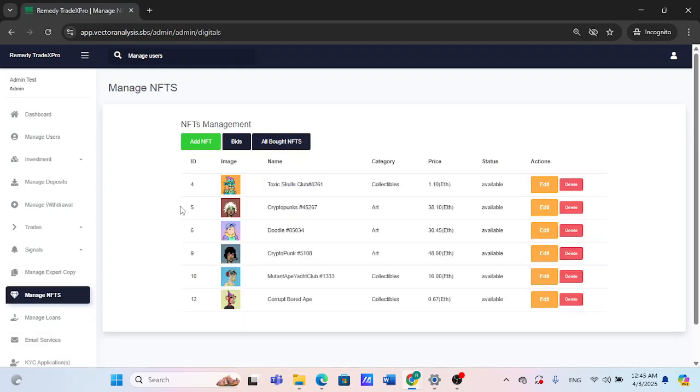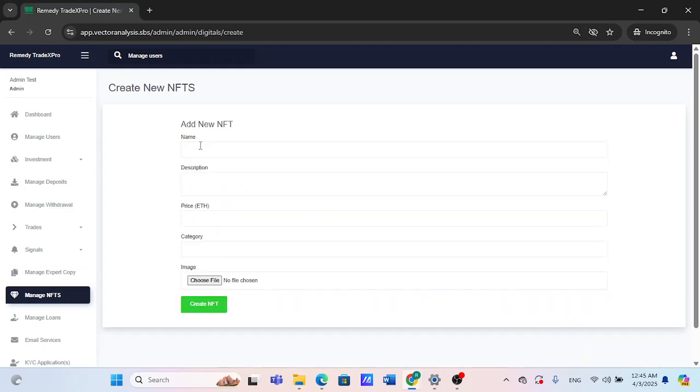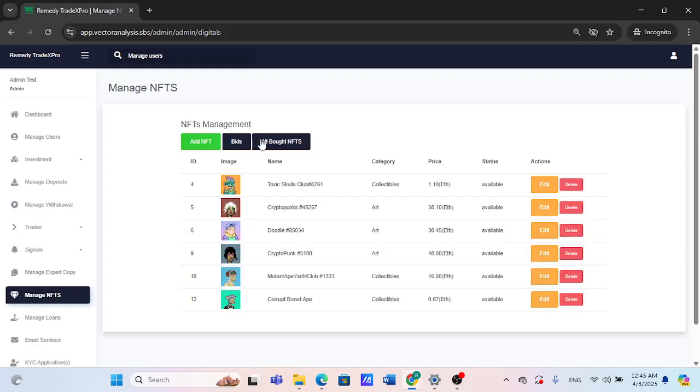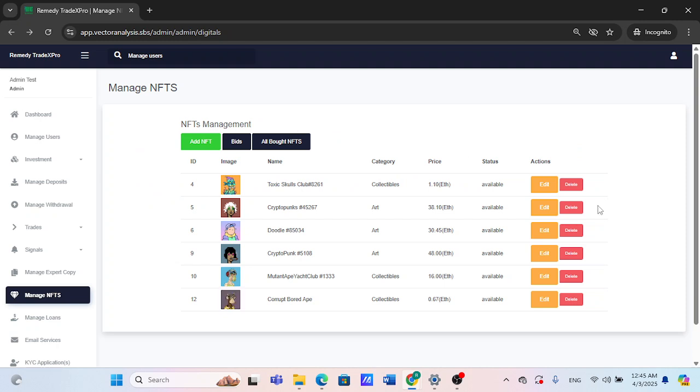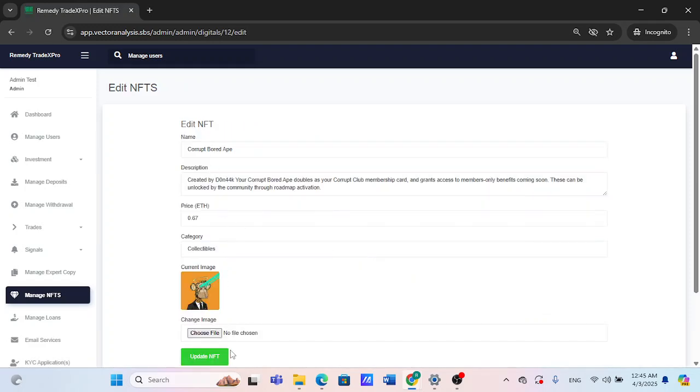Here is the place you create NFTs. You can add a new NFT, put the name of the NFT, description of the NFT, price in Ethereum, and category, and upload it there. These are the bid system. These are all the NFTs that have been bought. That's them there. This one is where you can edit NFT. You can edit NFT here. Okay.